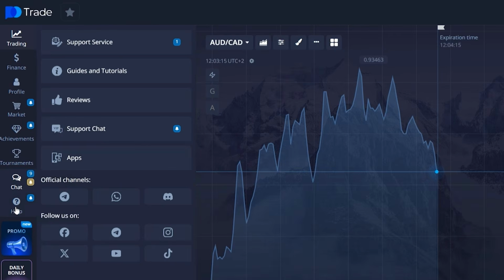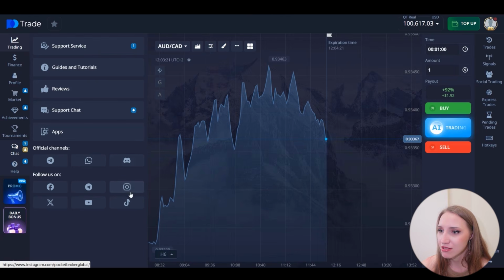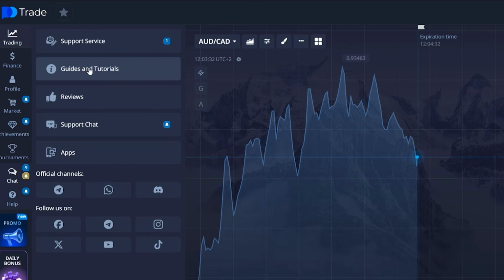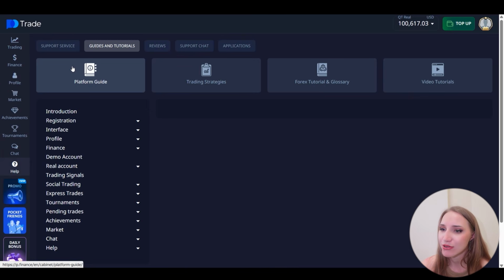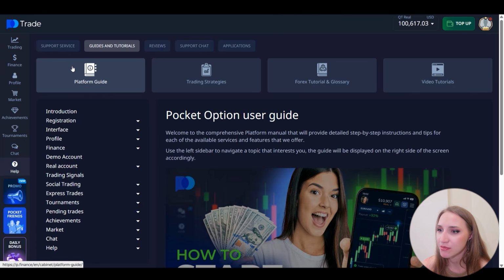As you can see here, there are official channels, Telegram, WhatsApp, Discord, and the other popular platforms. There's also a support service and support chat. You can also come here and watch it in more detail, of course. But the most useful and interesting tab located here is the manual and tutorials. As you can see, the following information is also presented here.